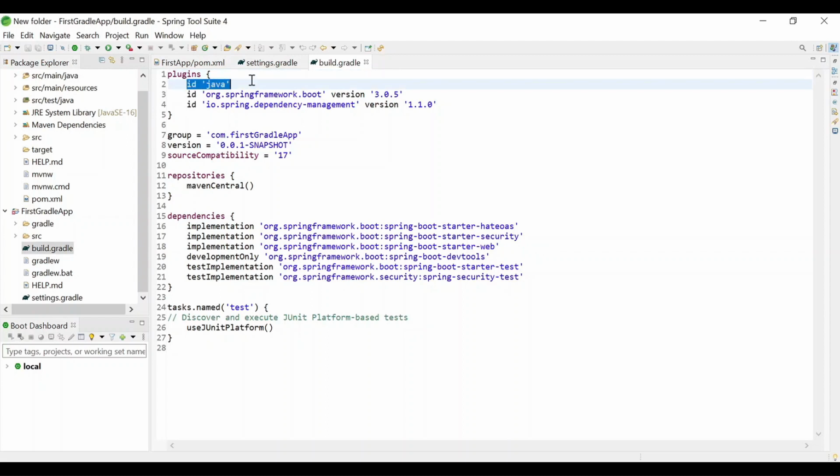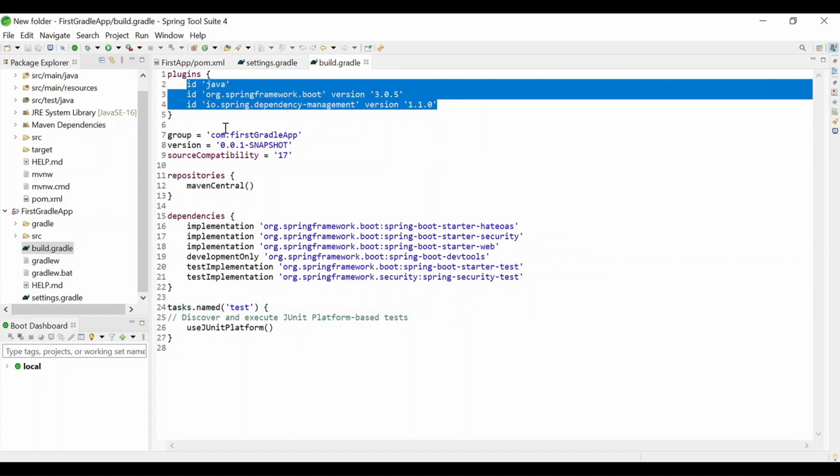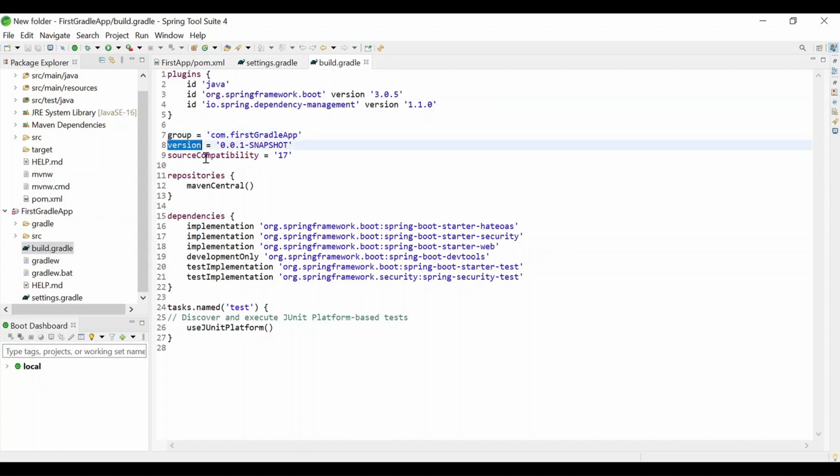So we can define id java and id spring boot, and the Spring Boot version is required as a plugin. It has different blocks: plugin, repositories, dependencies, task, test. All those we have to define. We are also defining group, version, and source compatibility. This is our group, the application name which we gave when we created our application, and this is the version we gave at the same time. And source compatibility is nothing but the Java version.